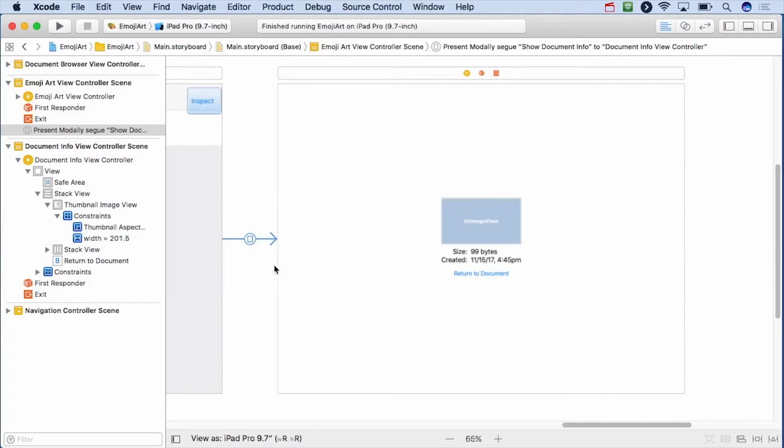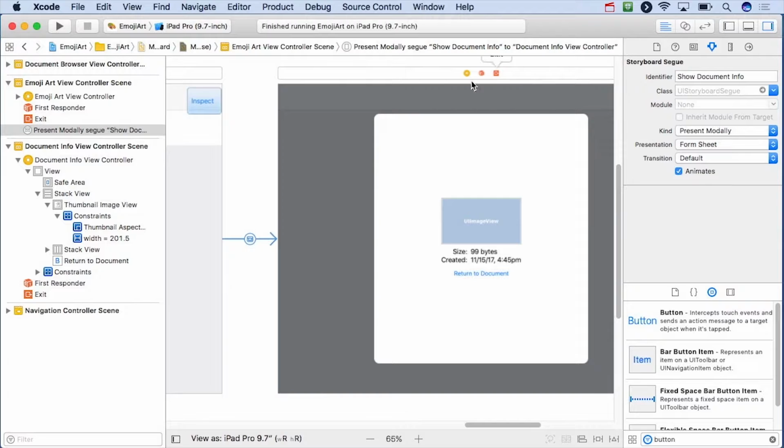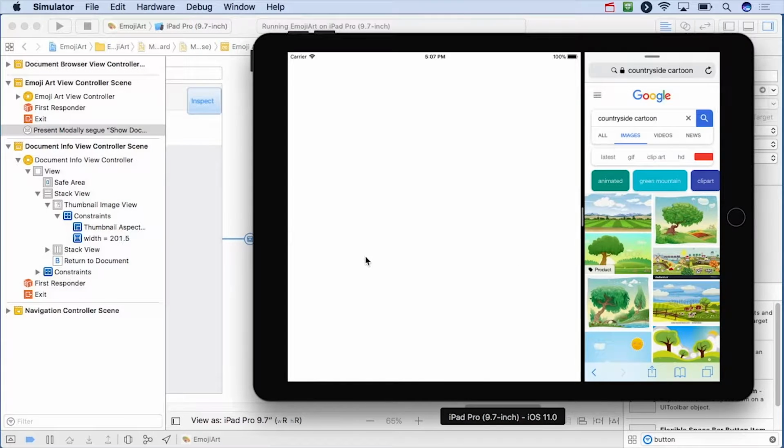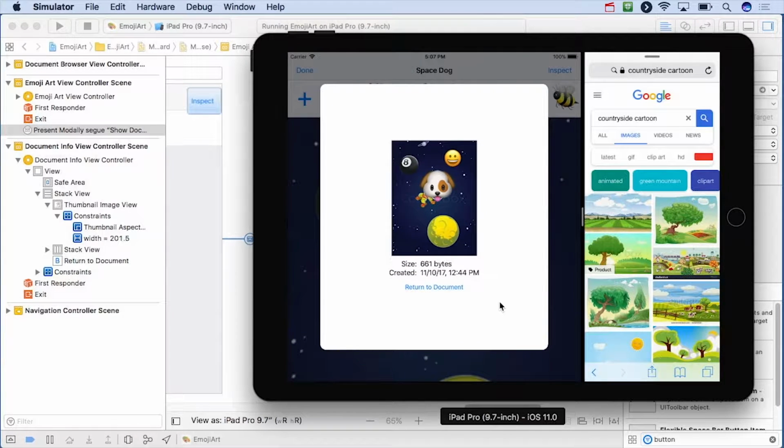Let's select this segue and go over here and change it to be presentation style form sheet. And this is what it's kind of going to look like. One thing that's cool about the storyboard is it will preview a lot of stuff that you pick. So it's going to be a little better here because there's a little less white space going on. So let's see what that looks like. Okay, so here we go, Space Dog here, inspect. Okay, that looks a little nicer. It's still not awesome. It'd probably be better in a popover, which we're going to do next, but it's a little nicer. Note that I can't click on the background like a popover to get out of here. I still need Return to Document.